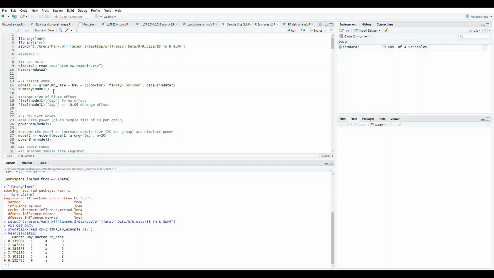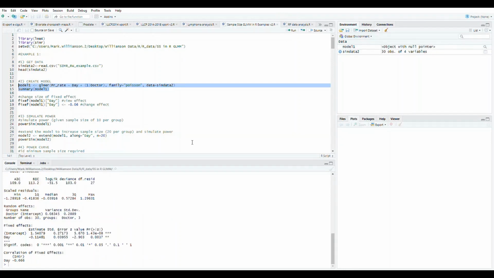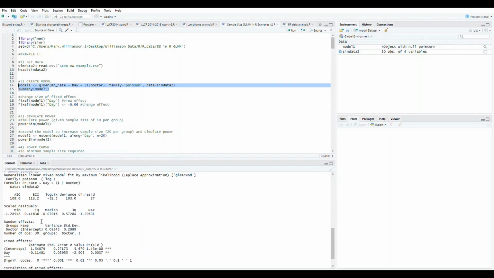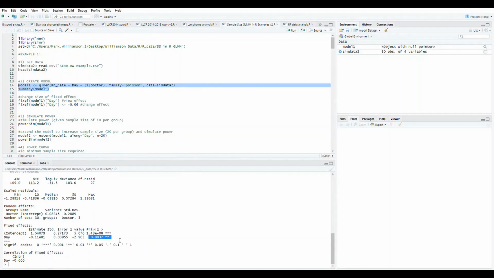Step 2, we'll create a model. So we've seen this before, glmer, rate as a function of day and doctor, and then we'll summarize after we run this model. Pops stuff out here. We see that day in this model is significant, and that the effect size for day is negative 0.11.